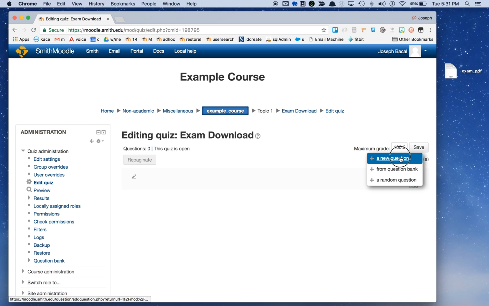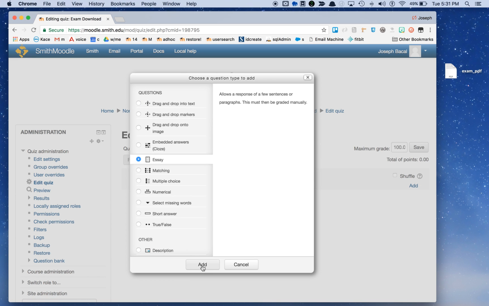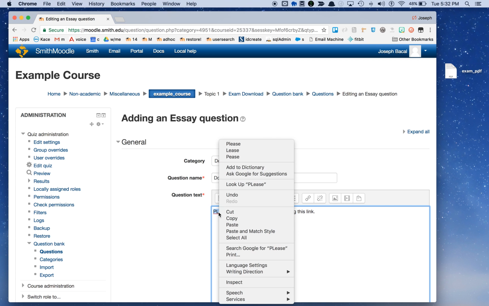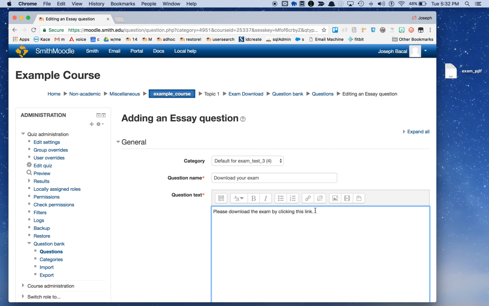So we're going to add a new question, choose essay, add, and let's call this, don't worry about this category, this is if you have your gradebook set up for this. Question name would be download your exam. And here we're going to say, please download this exam by clicking this link. Ah, there's no link. That's okay. We're going to add it in a minute.